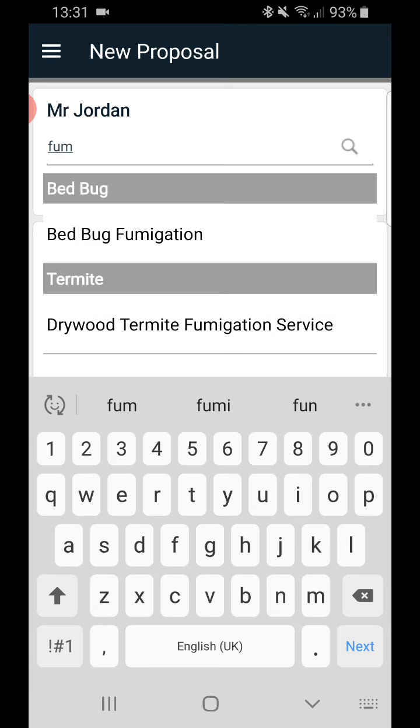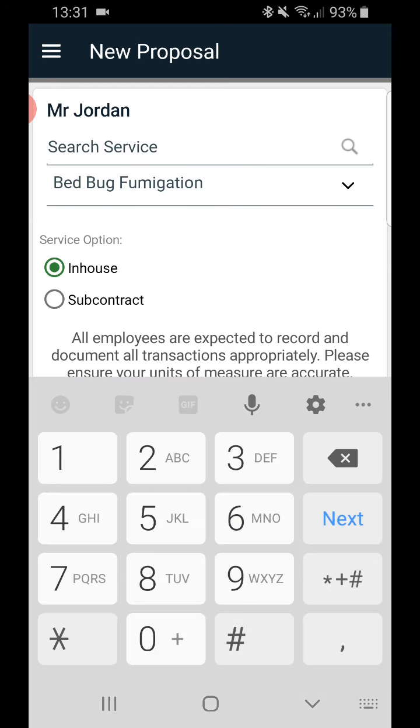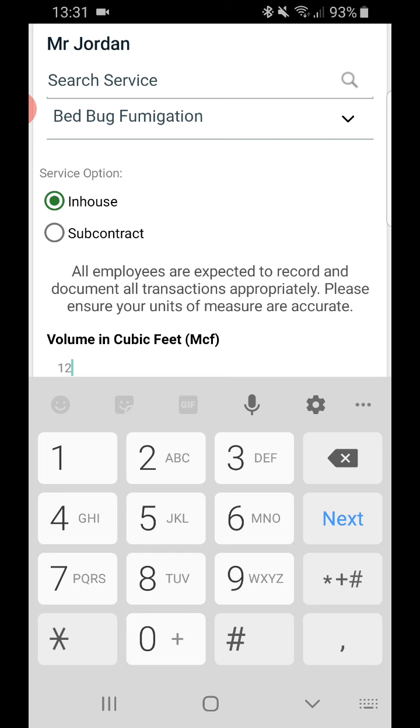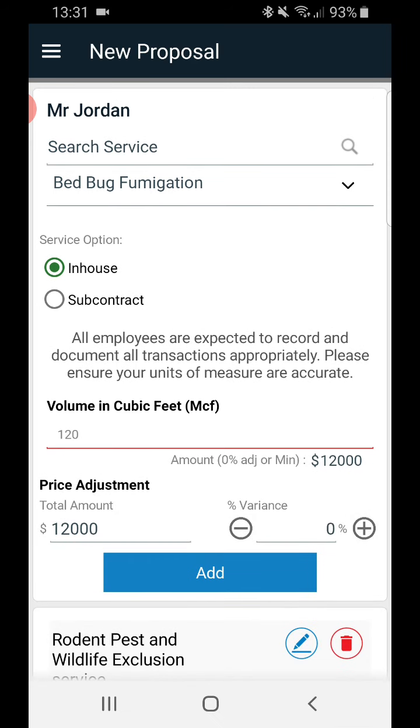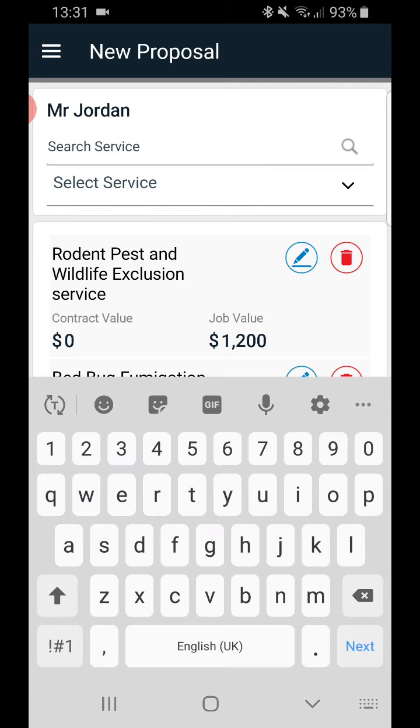Let's say we've got some bedbug fumigation to do. You can see here it's asking for the volume in cubic feet. Exactly the same thing again. I can adjust the price, I can go a bit lower, I can go higher. I'm going to click add. I'm going to add 4 lines of business here, 4 services, sorry.